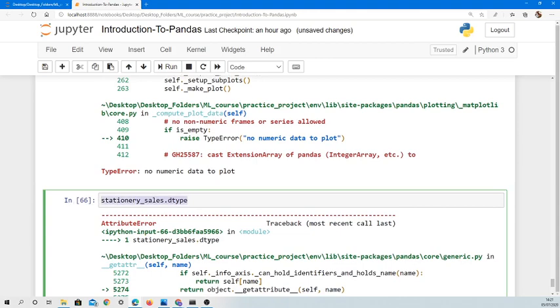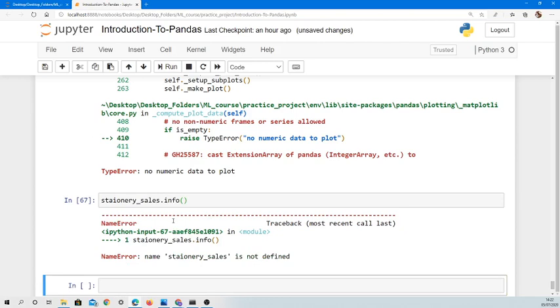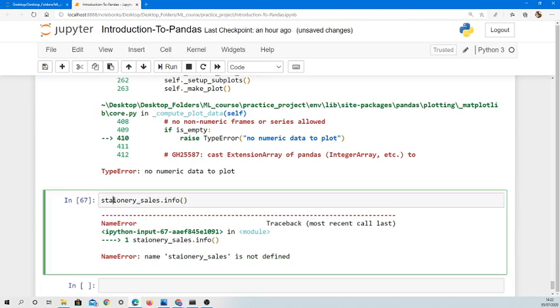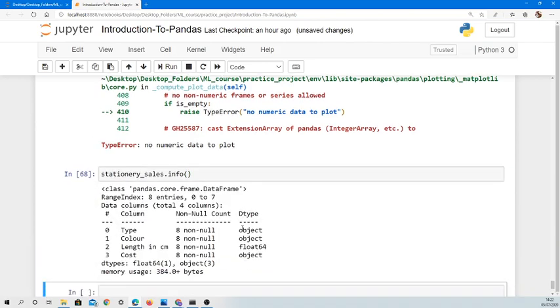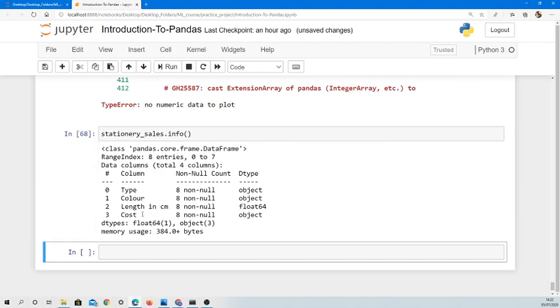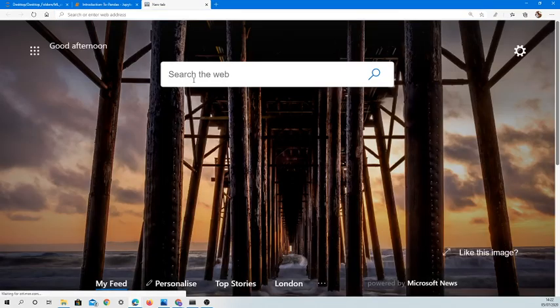So if you don't want to do that, we can say stationary sales dot info. Okay, I had loads of spelling errors here. It's hanging up, you guys. Okay, so if we look at the cost, it's saying it's an object, so not a float. So let's search up how to convert a pandas column price to an integer. So that is what we're going to search up.